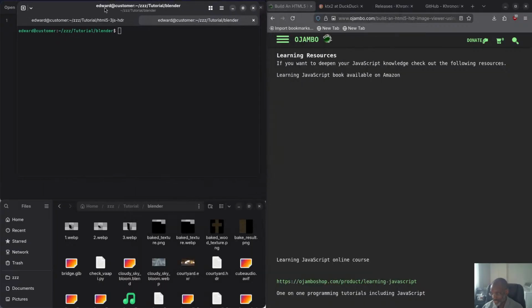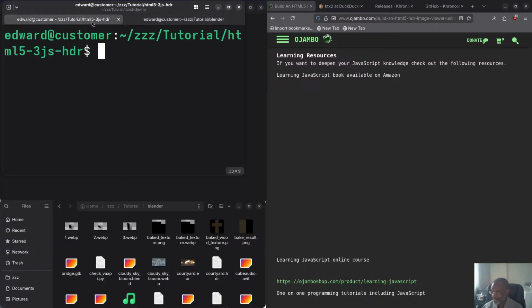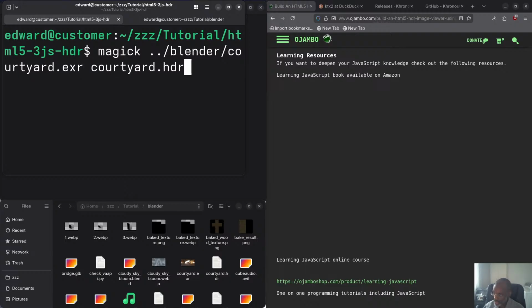I know I used Blender to convert it. I'm not crazy. I did. Okay, so we'll go back here. This is the folder I want to be in. I want this Courtyard.exr. I'll show you how. You just type magic, and then, this is Blender, I have to go back one. Blender, Courtyard.exr, and I'll convert it to Courtyard HDR.